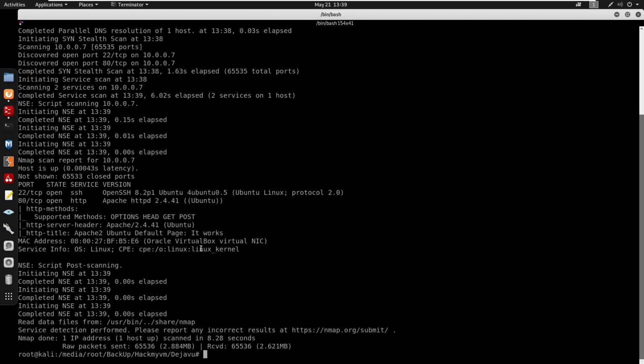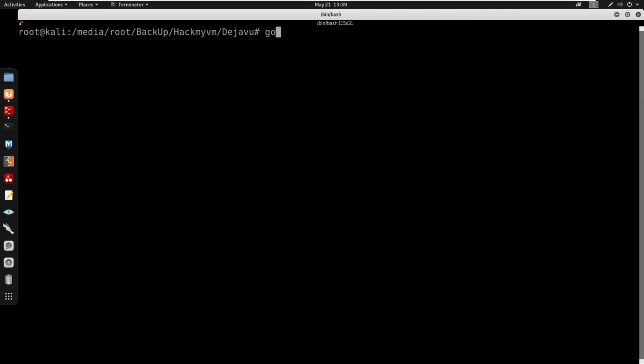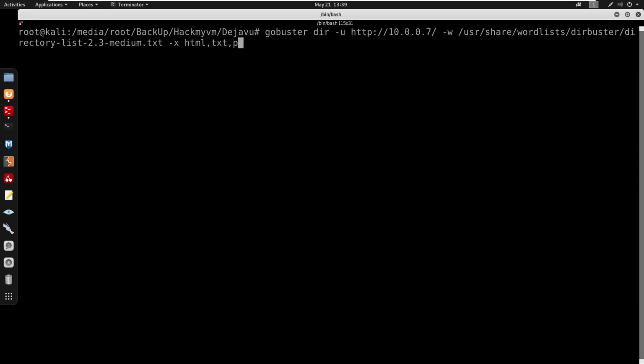So I'm going to do some enumeration, running Gobuster. So do Control Shift Z. We're running gobuster dir -u with the IP address. We'll do -w for /usr/share/wordlists/dirbuster/directory-list-2.3-medium.txt. We'll do extensions of html, txt, and also php.